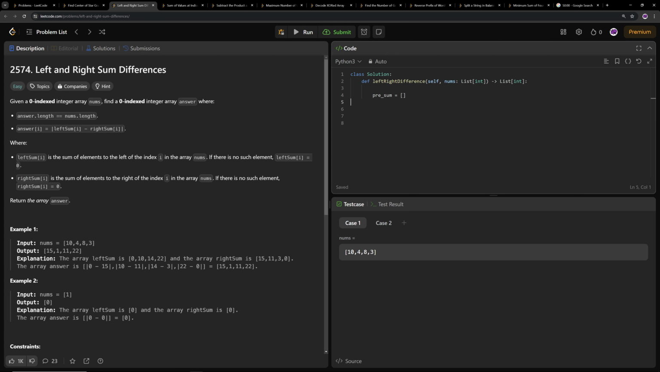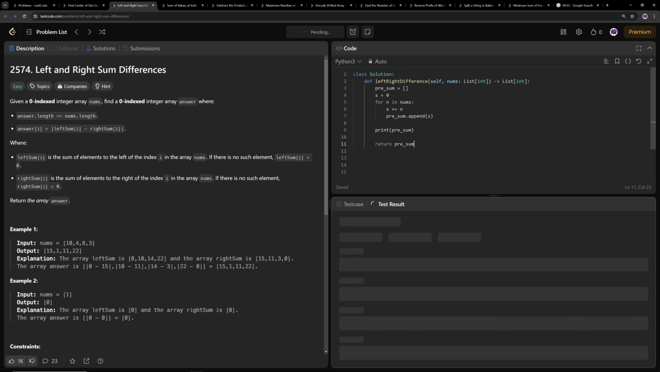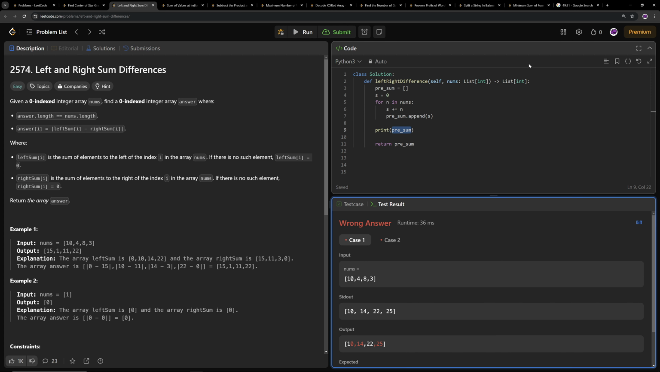So pre-sum is an empty list, and then s is equal to 0. So we have for n in nums, s plus equals n, and then pre-sum dot append s. Okay, let's just print this and see if it's working. Let's just return the pre-sum for now. I know we know this is wrong, but just for the sake of seeing the list of numbers. Okay, so the pre-sum is 10, 14, 22, 25.